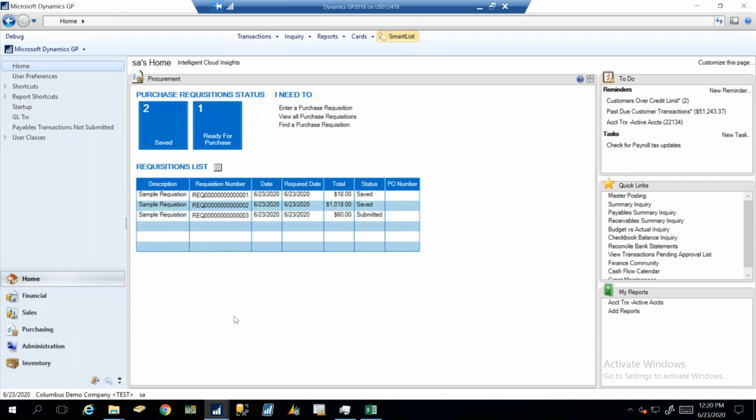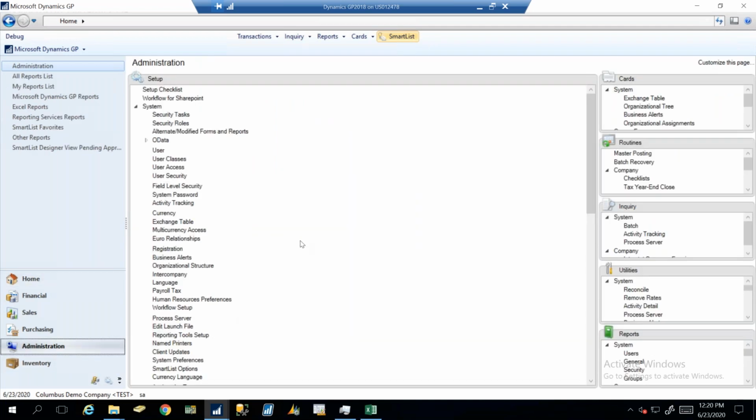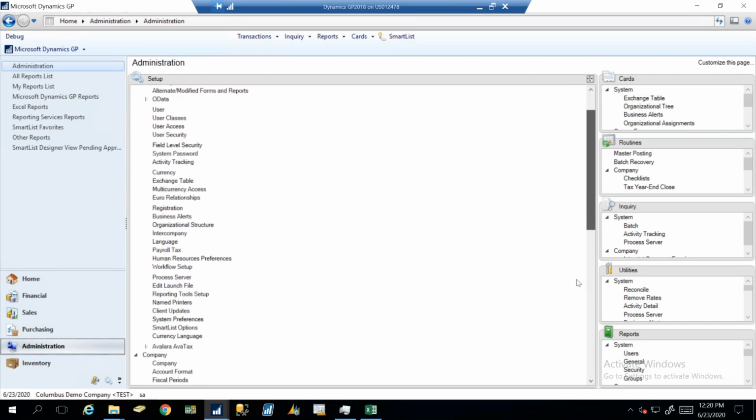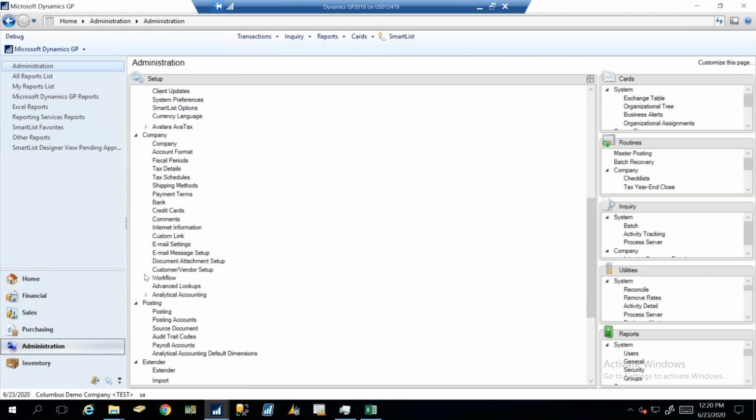Now let's say I had workflow turned on for this, just to show you what the impact or difference would be. I'm going to go ahead and do that right now. So I'm going to go into company setup, workflow, workflow maintenance.